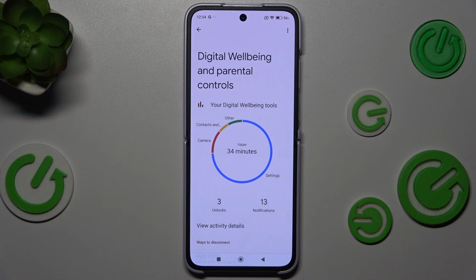In my case, 34 minutes, and most of the time I've spent on the settings, then camera, contacts, and other. We've got also the unlocks and notifications count. So basically, you've got two different ways to check some further details.